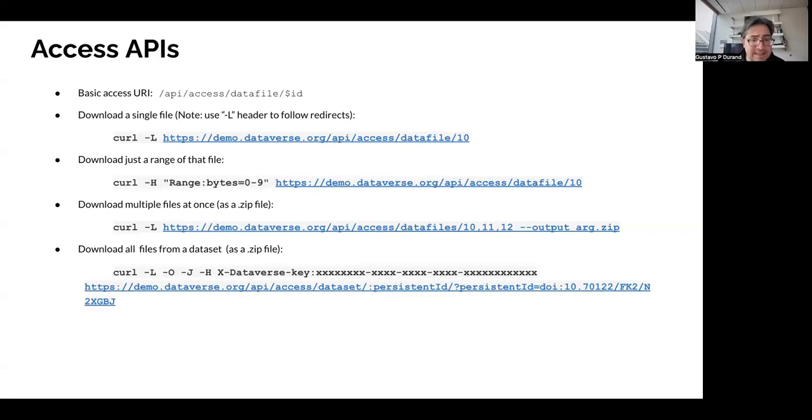And then the last example is downloading all files from a dataset. Again, it's going to be a zip file. We see the -L again for redirecting. And here's another way to get the file. Instead of saying --output and specifying the file name, you can just say -O and -J, and that will use whatever name the server knows the file to be called. And so in this case, it'll call it a name representing the dataset.